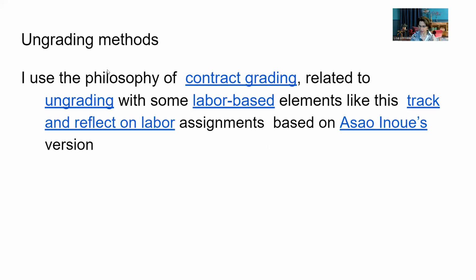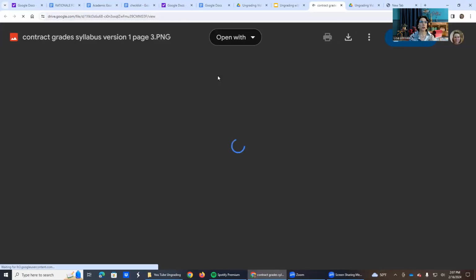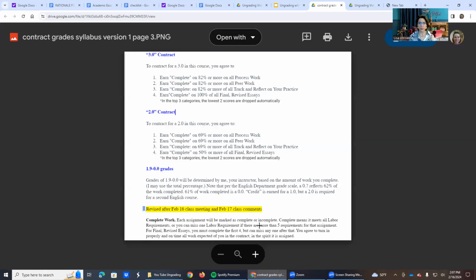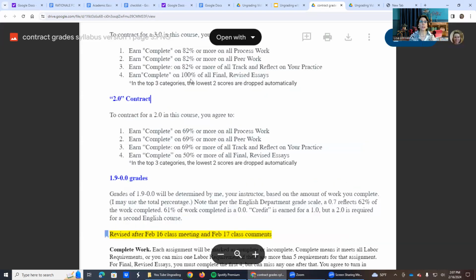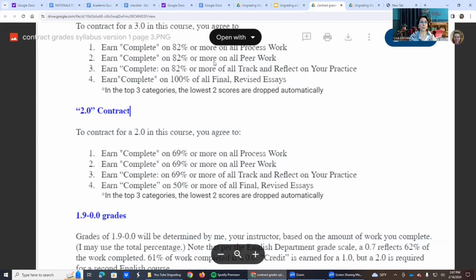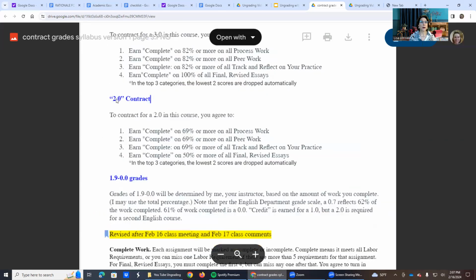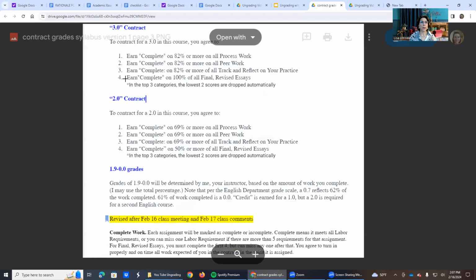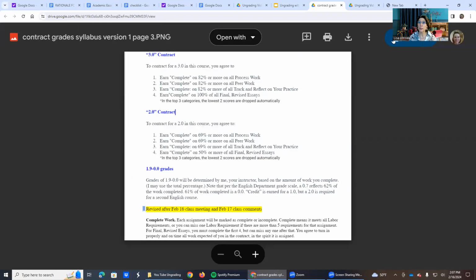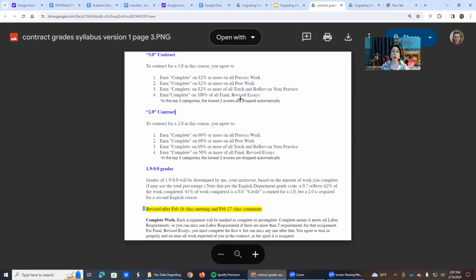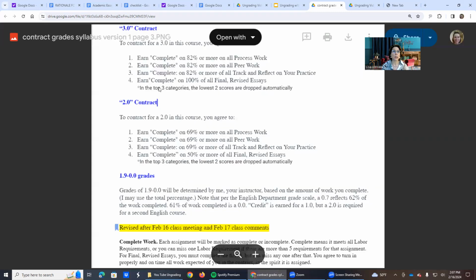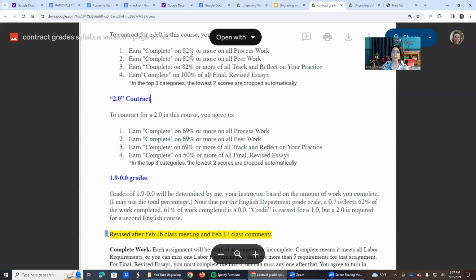See if I can get my slideshow. Oh, there we go. So my philosophy of grading is based on contract grading. Here's an example of contract grading. You might say to students, let's see if we can view this. Okay. So to earn a 3.0 in the class, you'd need to fulfill that contract. We're going to have to make that bigger. So you would need to earn 82%. Oh, excuse me, you'd need to earn a complete.